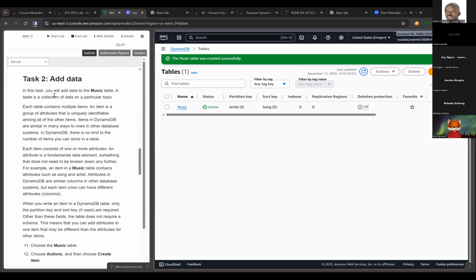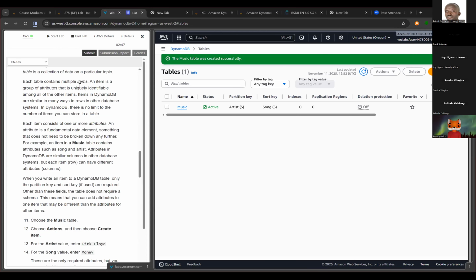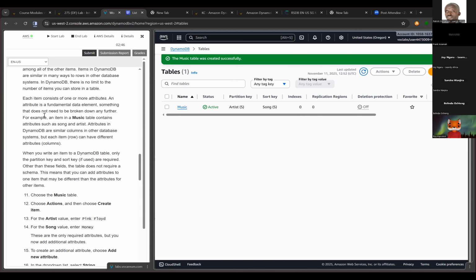Task 2. It says in this task, you add data to the music table. The table is a collection of data on a particular topic. Each table contains multiple items. An item is a group of attributes that is uniquely identifiable among all of the other items. Items in DynamoDB are similar in many ways to rows in other database systems. In DynamoDB, there is no limit to the number of items you can store in a table. Each item consists of one or more attributes. An attribute is a fundamental data element, something that does not need to be broken down any further.